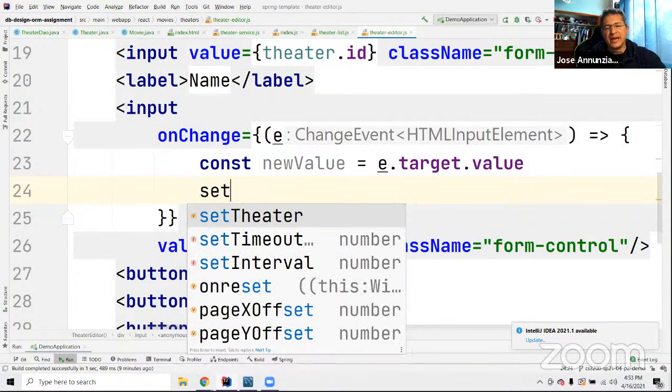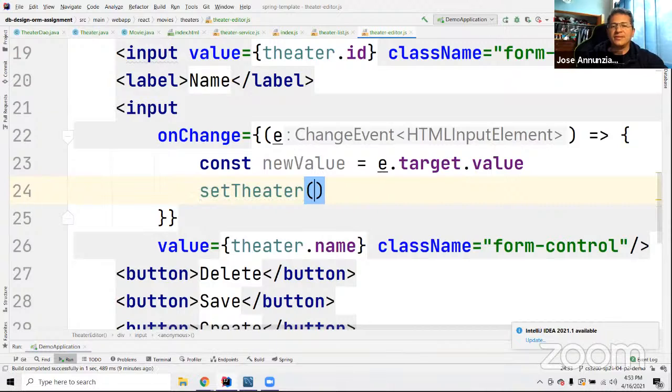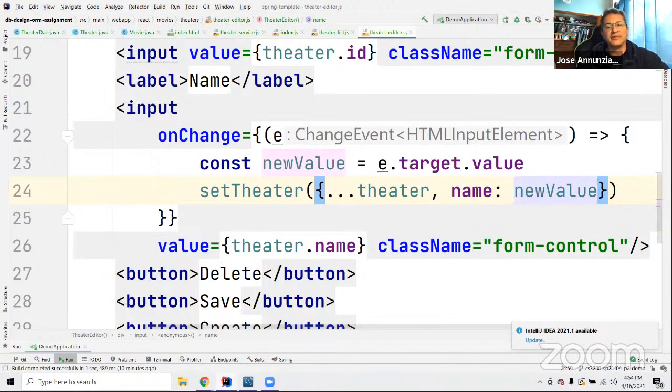So it's as follows. I'm going to say set theater. I'm going to set the theater to be the following. I'm going to take the old theater. So ...theater means copy the old value of theater, comma, and then override the following fields. Whatever title you had, whatever ID, leave those alone. But for the new name of the theater, take the new value. So I am overriding that field to be this new value. This is a little cryptic, but that's what it is.